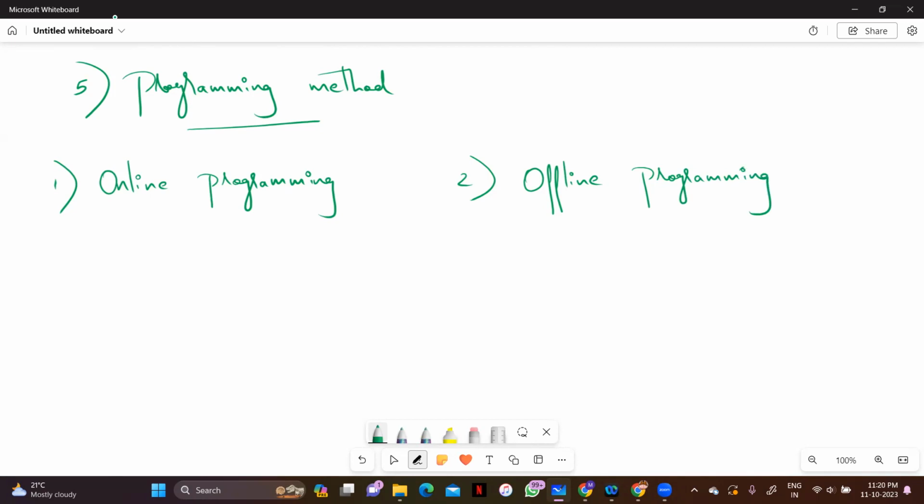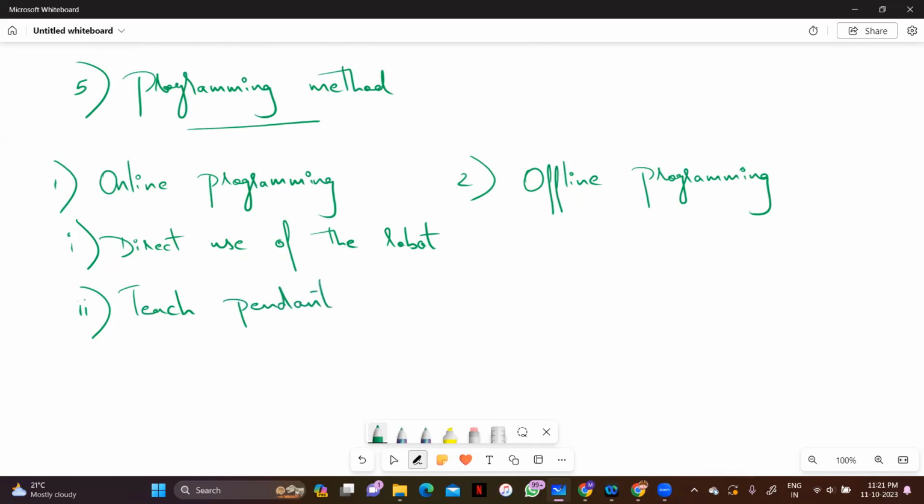So what is the purpose of using online programming? You get to have a direct use of the robot. You are there in existence, as a physical person with the robot, and you can do the programming online. And what will it also enable you to do? It will also enable you to handle the teach pendant. What does this mean? Direct use of the robot and teach pendant.